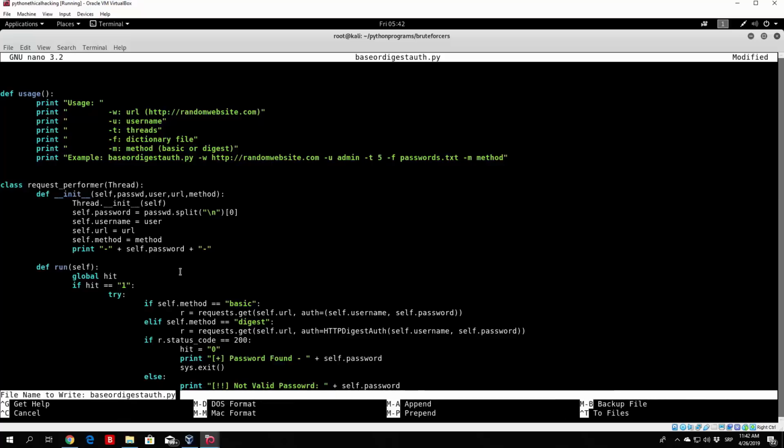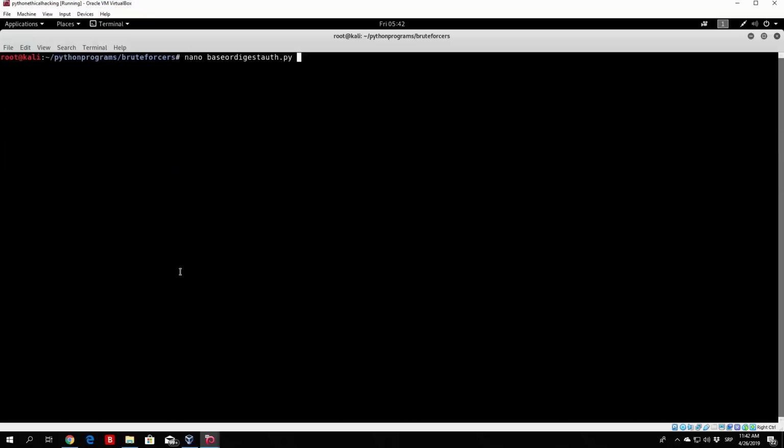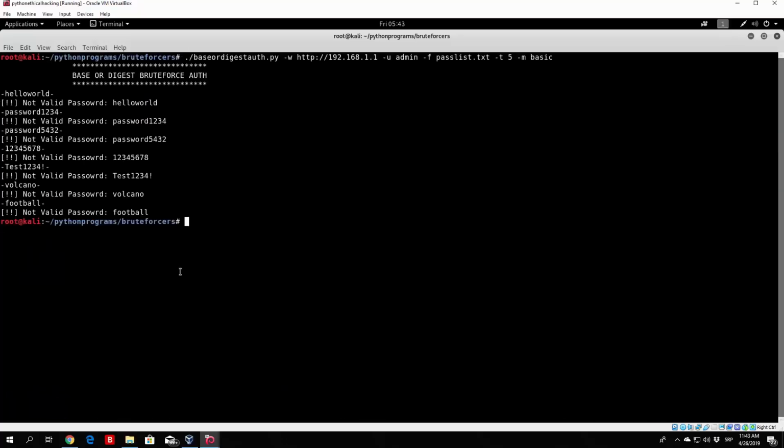Okay. Too many errors, but that is something that you will encounter a lot. Not hello world, not valid. Okay, so we got our program to work, finally. Not valid password, not valid password, not valid password.